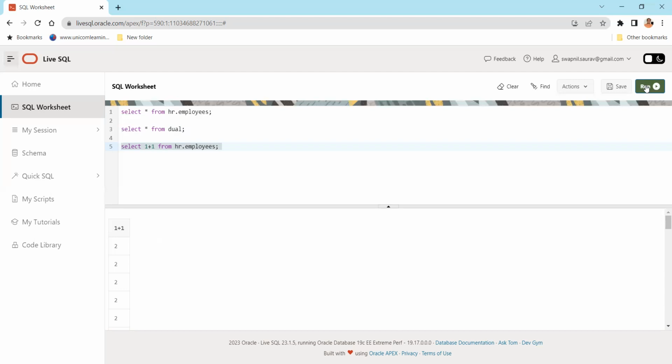So for that purpose, what Oracle says is, if you want to do such things, you do it, and you can use dual. Since dual has only one row and one column, you will end up getting only one value. Select 1 plus 1 from dual, and when you run it, you get 2. So for such analysis we use dual.